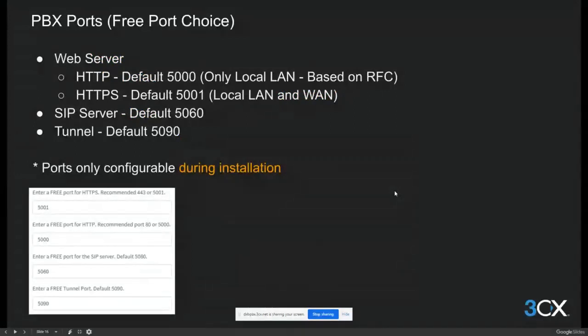As I told you, PBX uses ports. These are the important things, and there are some default ports provided by 3CX. But we can change these ports during installation. If we are not going to use the default ports and need some other ports, then accordingly we have to open those ports on the firewall, the ones we are using, not the default ones.